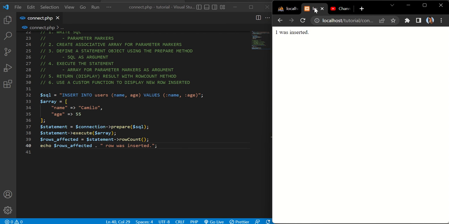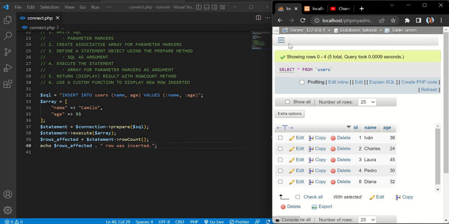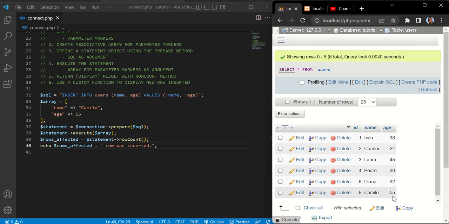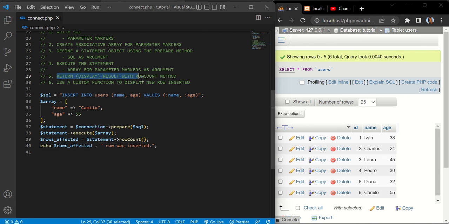But when I actually come here to my database and I refresh, you're going to see the name Camilo, who is 55. All right, so that's step number 5, how you display the result with the row count method. And now to finish, you can use a custom function to display all of the data, and you can see that new row inserted into all of the data that you're going to fetch.